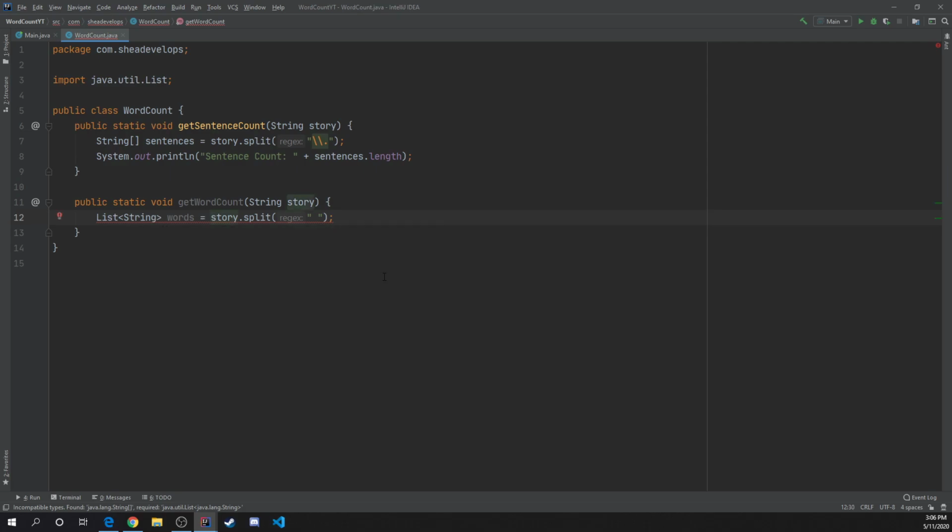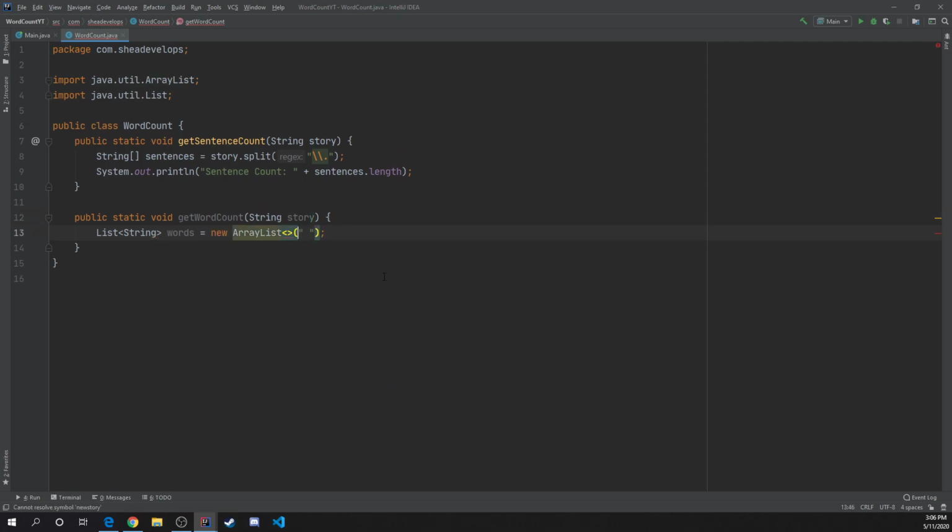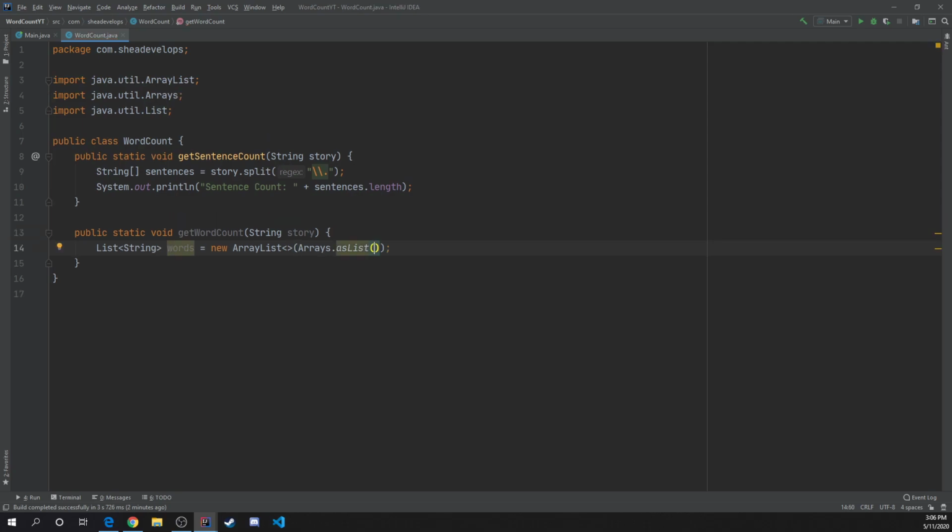So in order to make this happen, you can do new ArrayList, and we will do ArrayList, Arrays.asList, and then we can pass it the story.split, and then split it based off of spaces, and then now we can output total word count, and we'll just pass it words.size, and that should output our total word count.